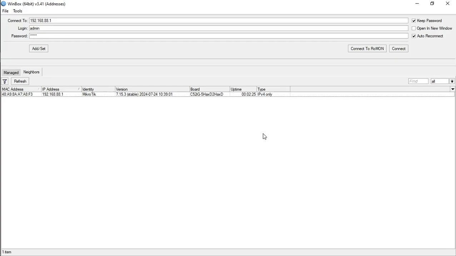So let's start. The first thing we need to do is to plug the power to the router and also press the reset button. Press and hold the reset button to reset to default configuration. And we'll be using this Winbox application. Once the router starts, it will show up in this neighbors tab.